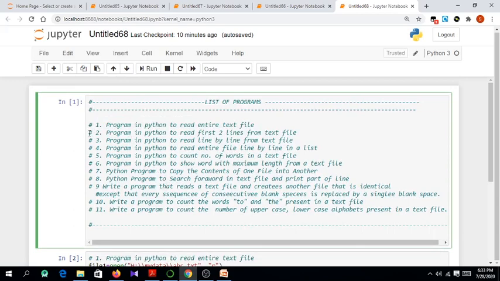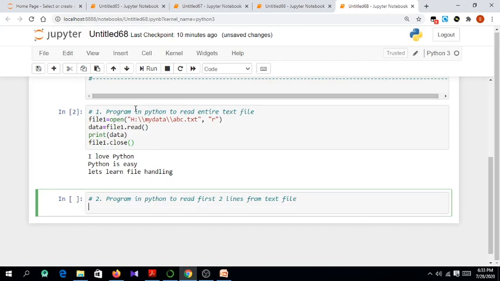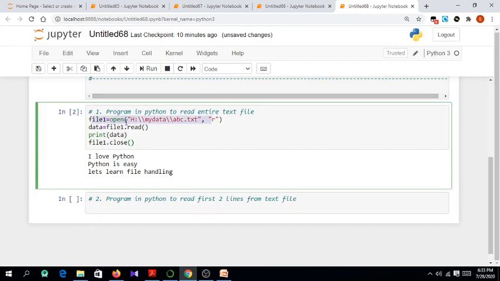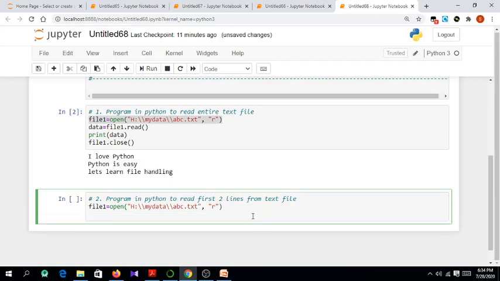The second program is: a program in Python to read the first two lines of a text file. This is also an easier one. Let us try this. Let me open the same file. I'm just going to copy and paste the open statement, because we are going to open the same abc.txt, and the mode is also going to be the same because we are going to read, no write or append is required. Now let me read. The question asks us to read only the first two lines.